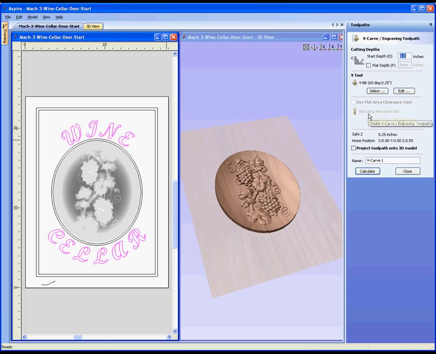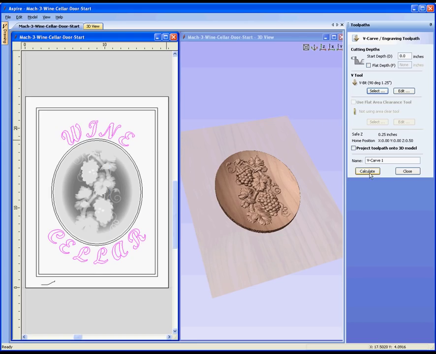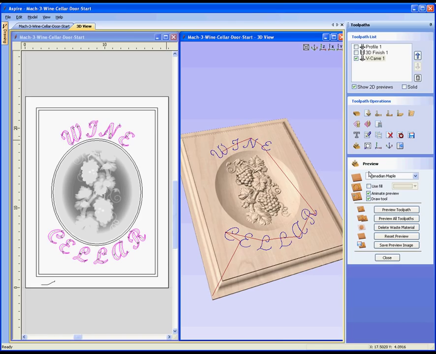Next, we're going to take the text and select that, and we're going to do a V-carve toolpath. This time start depth is 0, I want to do that right on the top of the part again, and I'm going to select from my tool database a 90-degree V-bit tool. Let's take the default settings and hit calculate. Again, we can preview that toolpath.